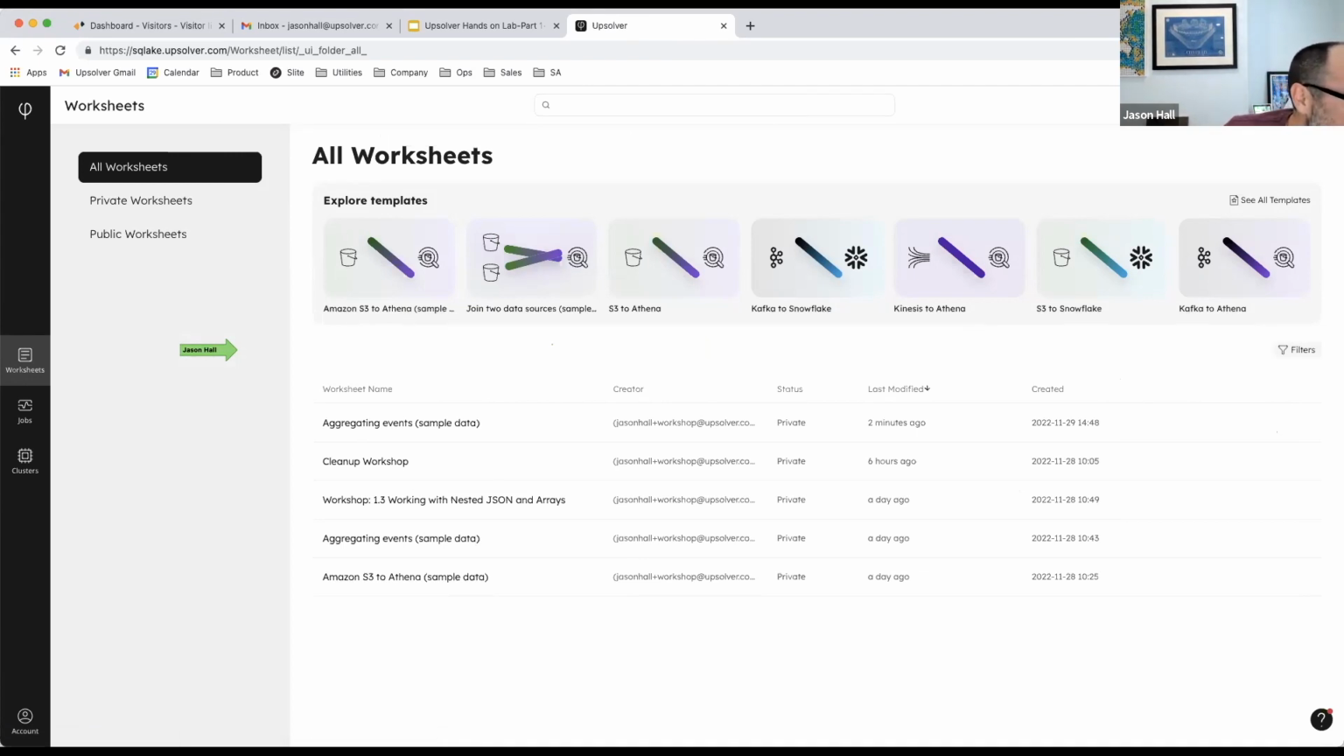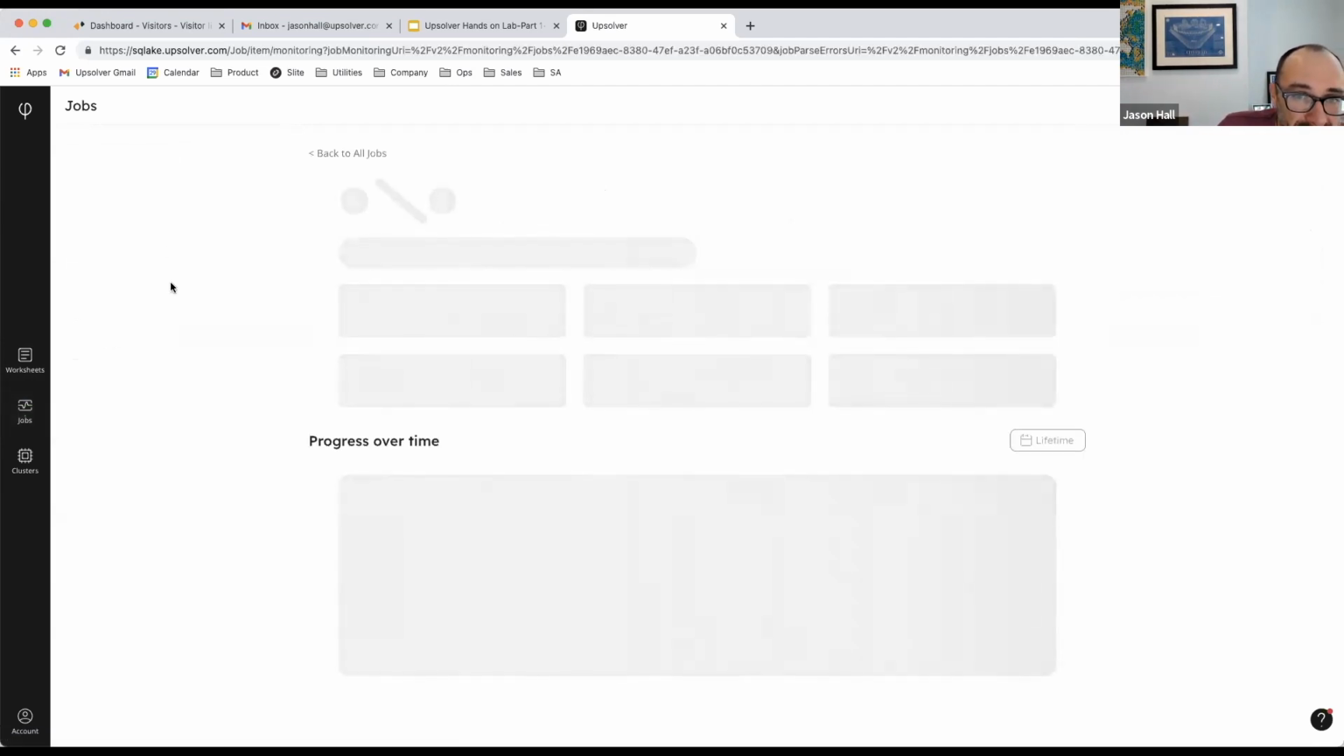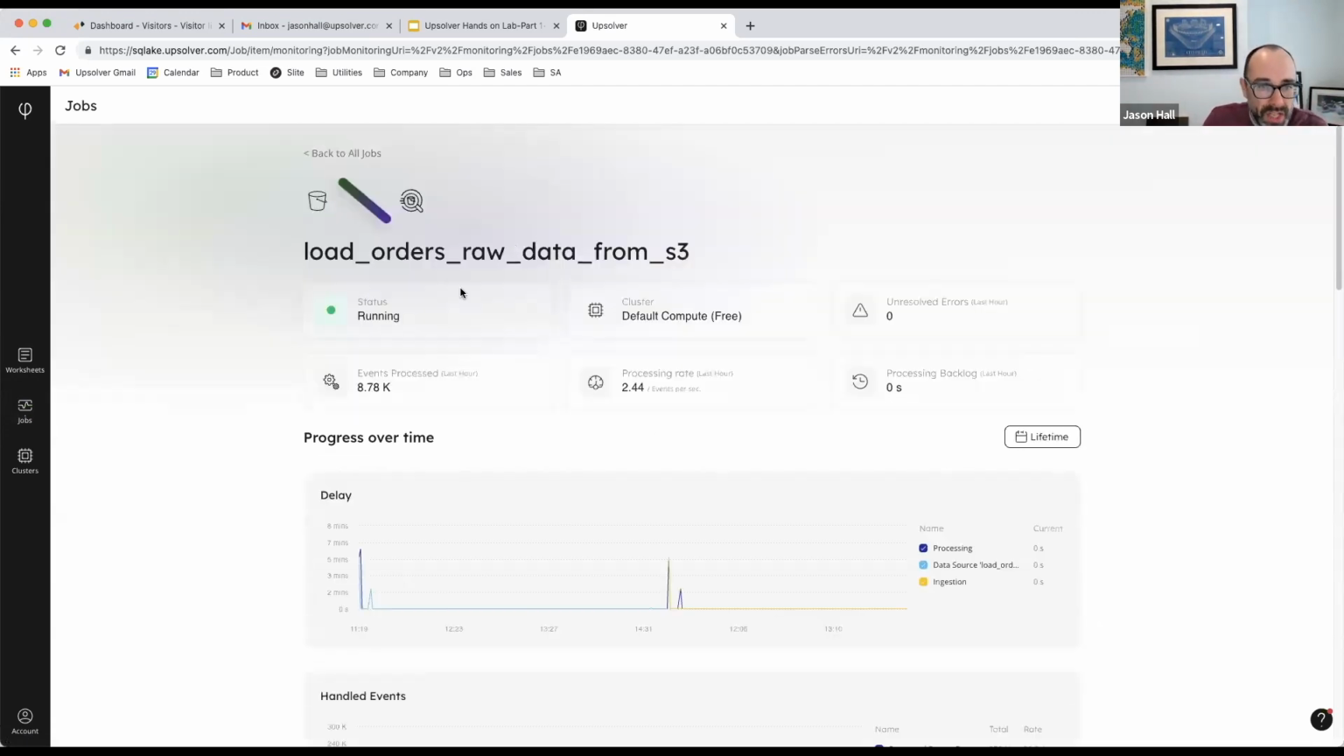Now, if we click back, we've been entirely working in worksheets here in this lab exercise. There's another section of the Upsolver UI here for jobs, right? We've created 3 different jobs as we've built out 2 pipelines, and we can now see the status of each of those jobs within the job section of the UI. You'll see 3 jobs, their status, if there's any delay in processing, if there are any errors, how many events those jobs have processed. We can also drill into those jobs to see more detail and historical data about job processing. So again, if you want to see some more detail about the jobs that you've created, we do have job monitoring built into SQL Lake.